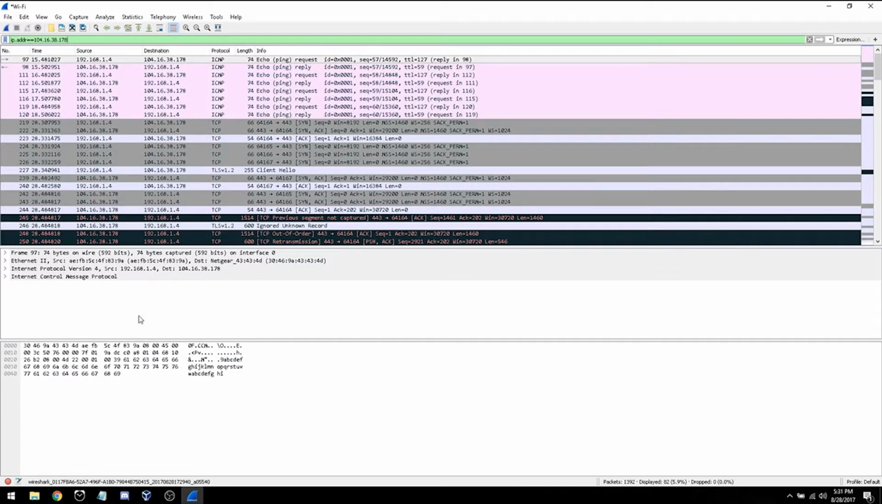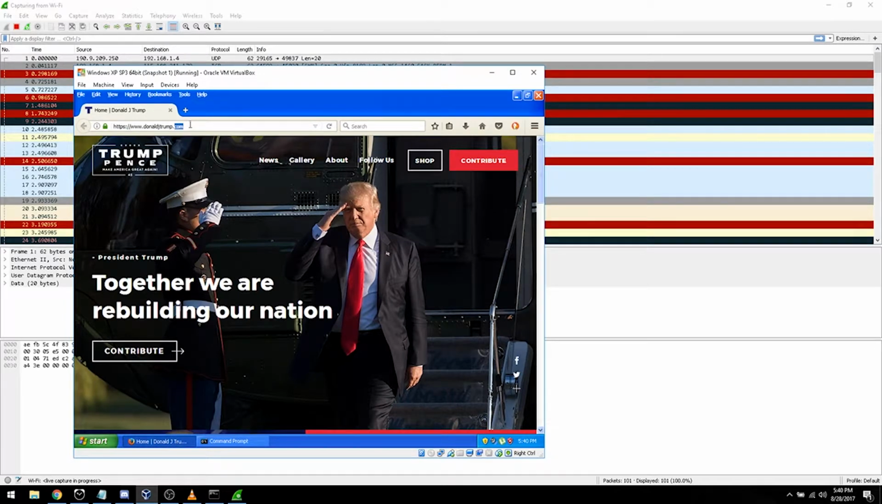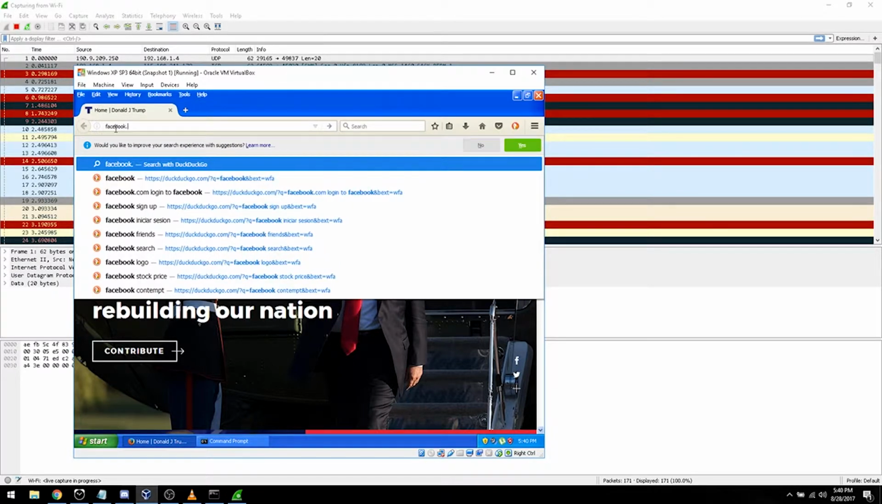So, for example, we could do something like start up a new instance of Wireshark, and then come into here and go to facebook.com.